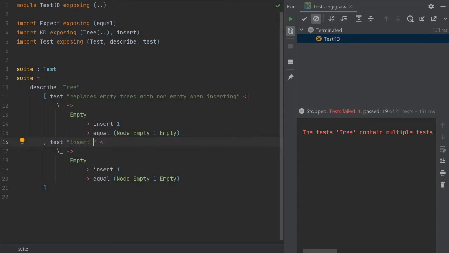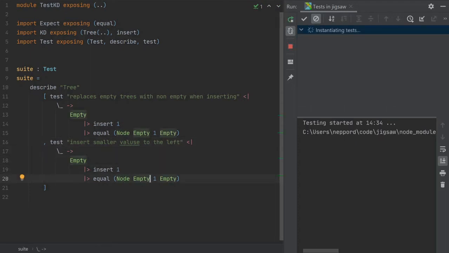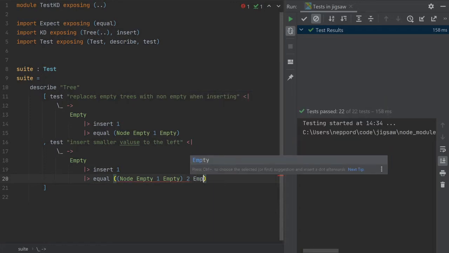inserts smaller values to the left is what I want to know, I want to have. So let's keep this. This is the one we want to insert, right? And we can have a 2, and we can have empty, and this is a node.